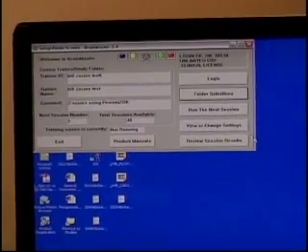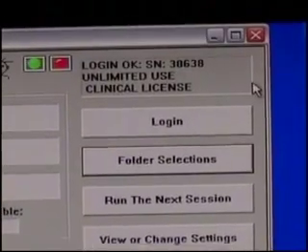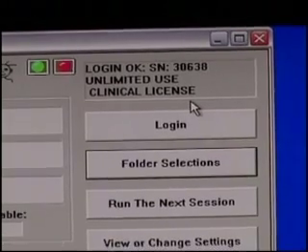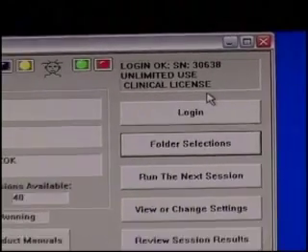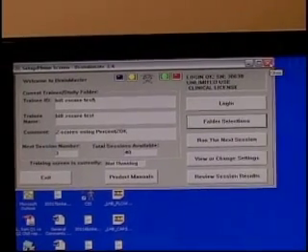Again, once we get here, now it is okay at this point to use the red X because there's nothing we're going to lose. It's not going to not save any information we changed. So at this point we can go ahead and close the Brainmaster software.